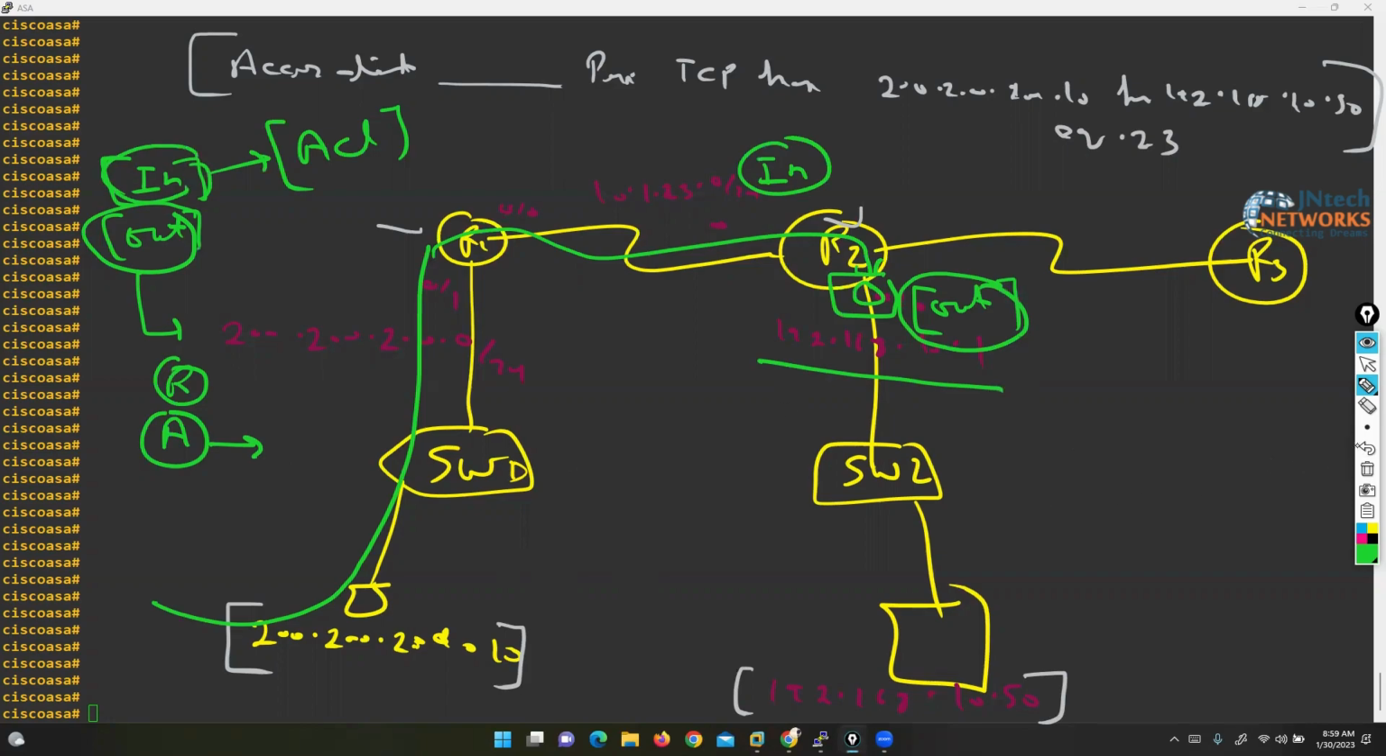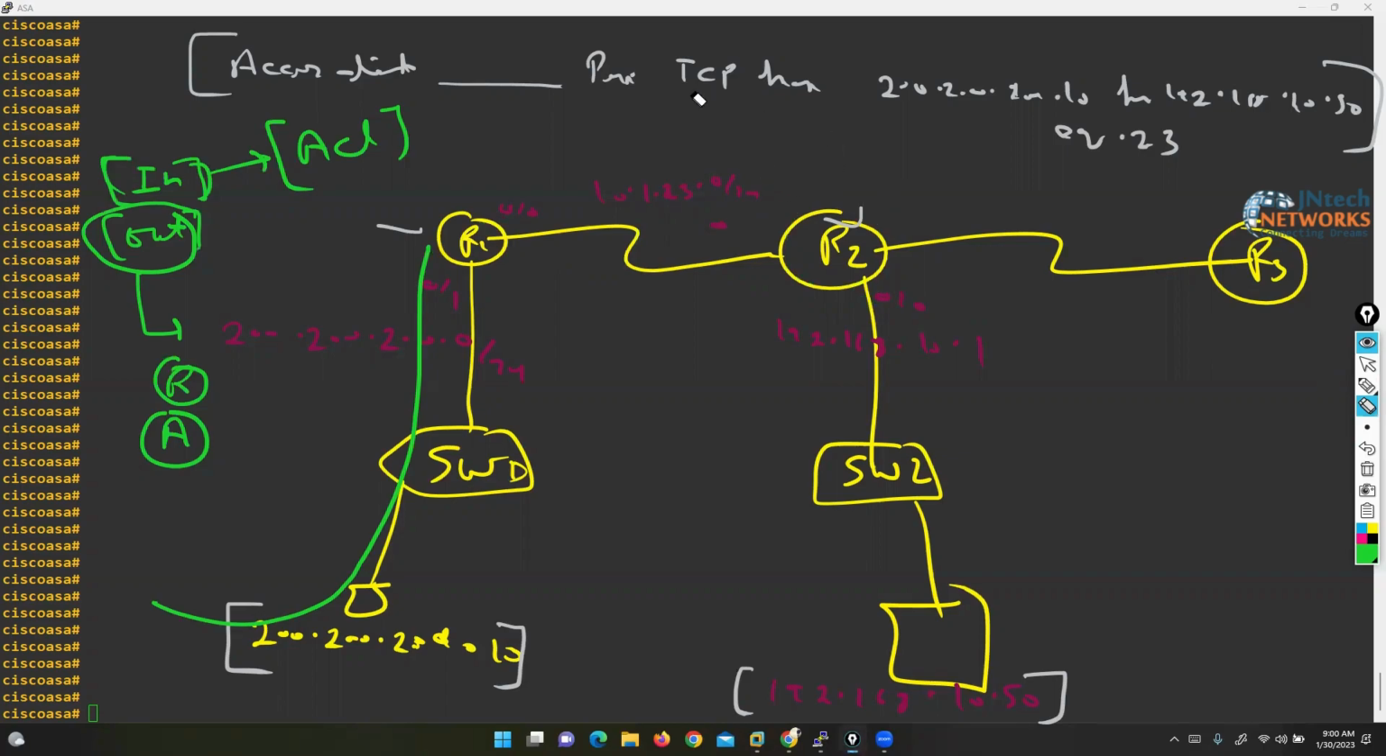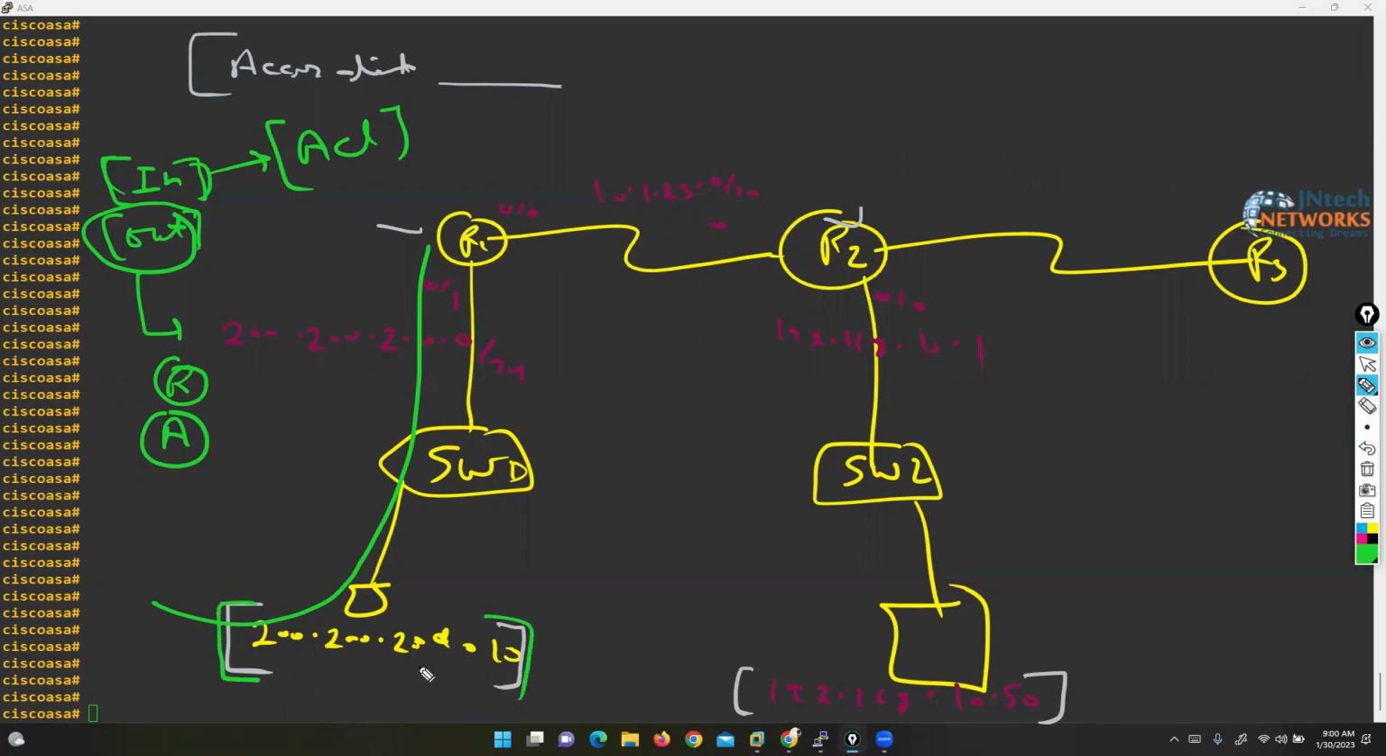Let me give you another example. Let's talk about another task. If I want to block this machine, 200.200.200.10, from accessing 10.1.23.10, or rather let's allow it. This is the source IP address, and this is the destination.